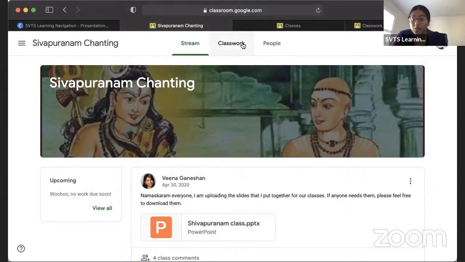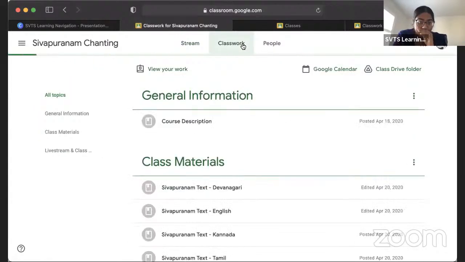But the classwork tab will be the most essential part for all participants so that you can get access to the Zoom link, the recordings, and any outstanding content that you might need. So we'll go to the classwork tab and you'll click at the top.